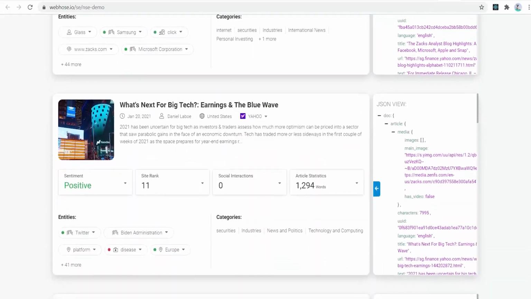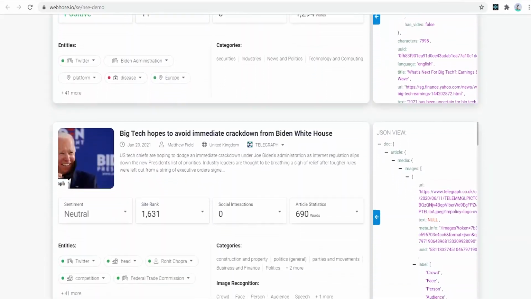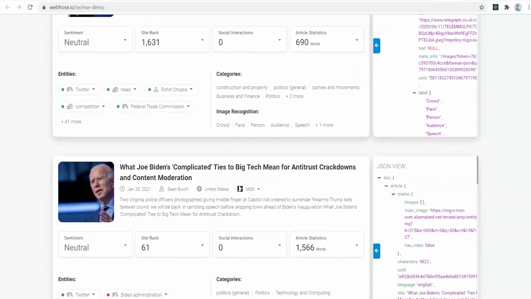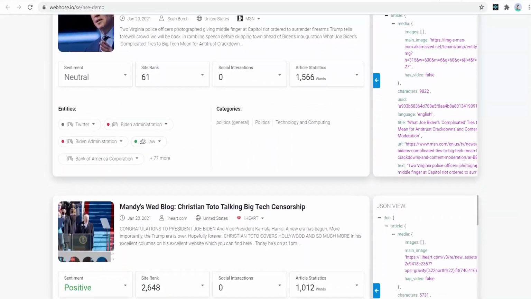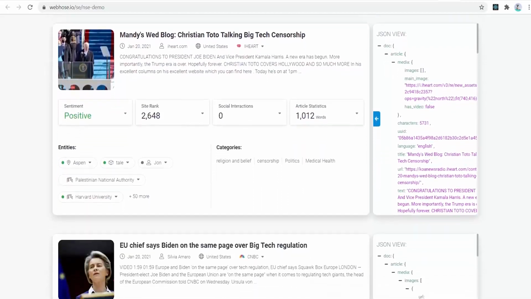You can also do public relations stuff, once again, where you want to know where you're being mentioned. And you can do stuff related to search engine optimization as well.